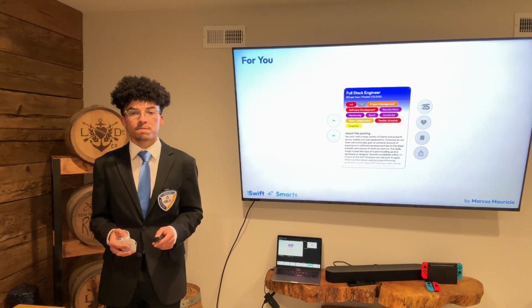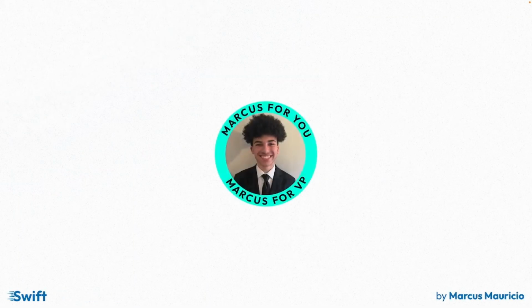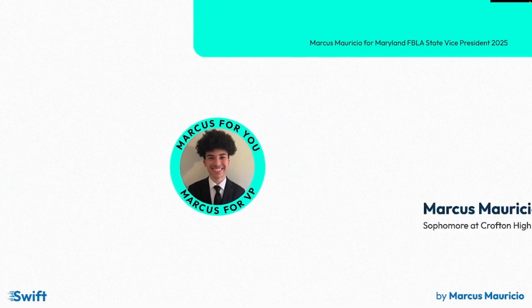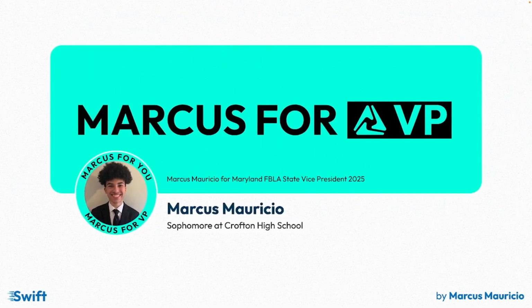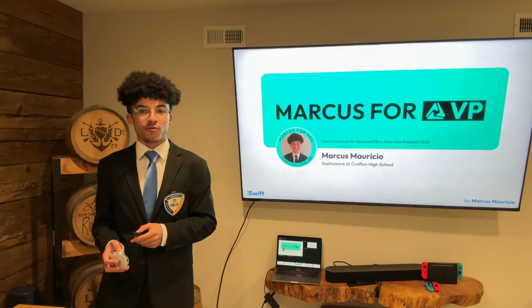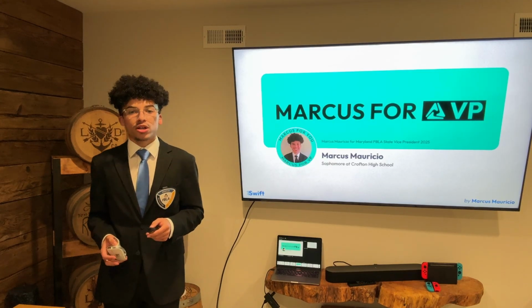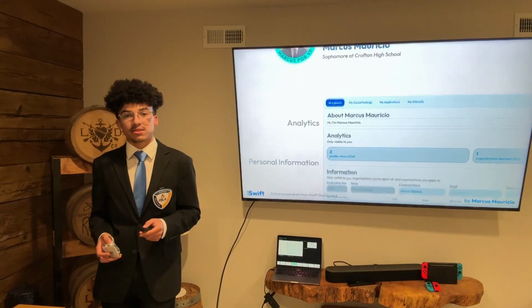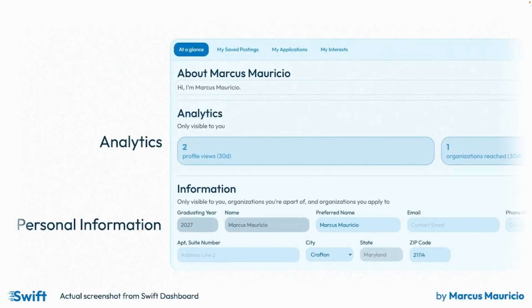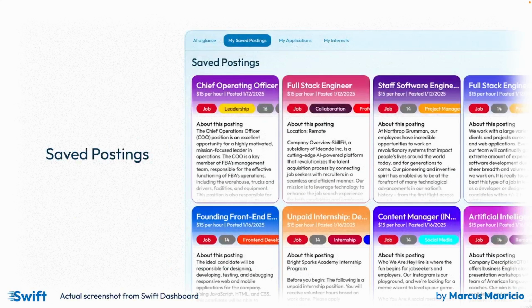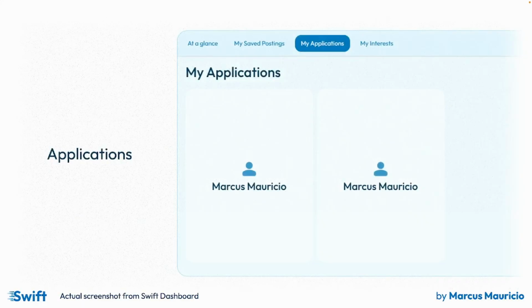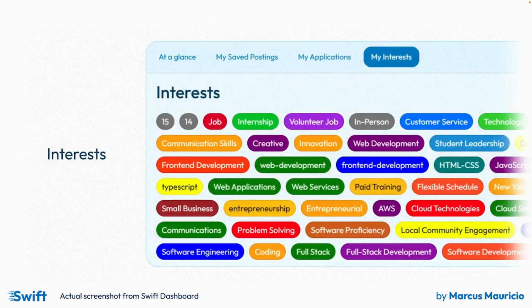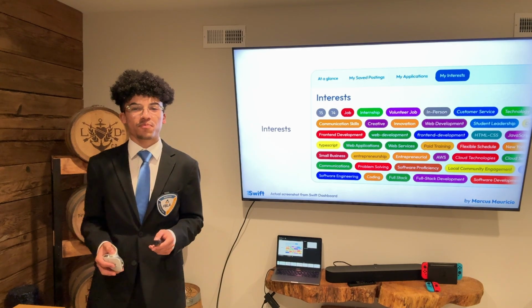Swift allows students and organizations to get creative with their profile by changing their About section and uploading a profile and banner image. Students can also see analytics, personal information, saved postings, applications, and added interest all in their Swift profile.